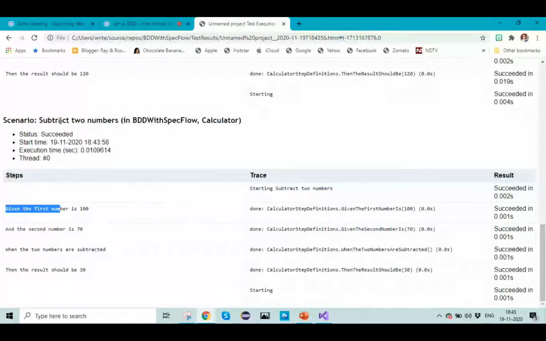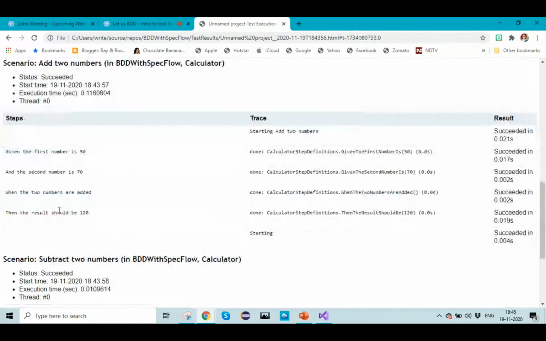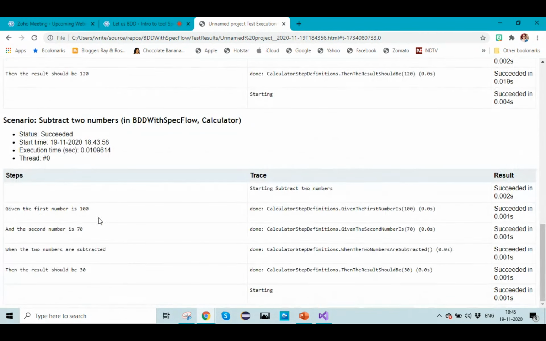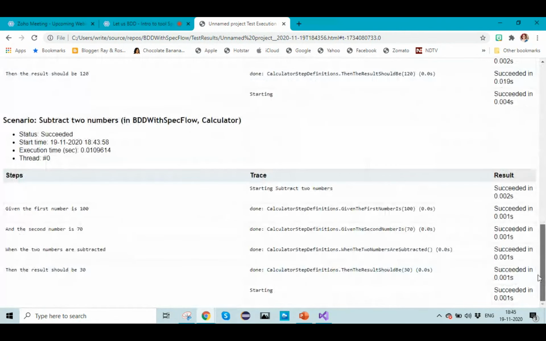So if I click on any of the scenarios, like the first number or second number, I would get the detailed information of given the first number, second number, when the two numbers are added, and so on and so forth. Okay. So this is a very happy scenario which happened.